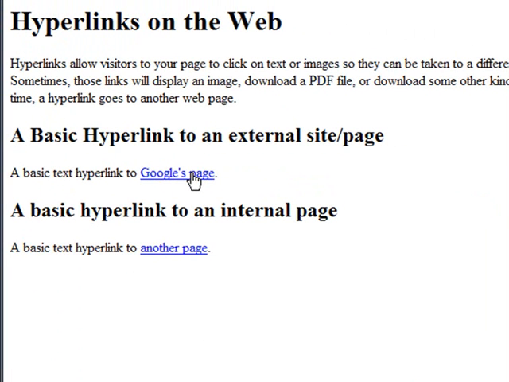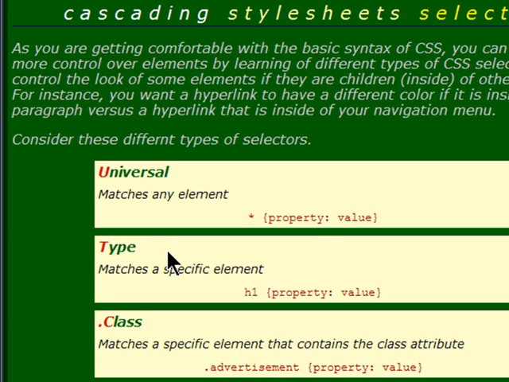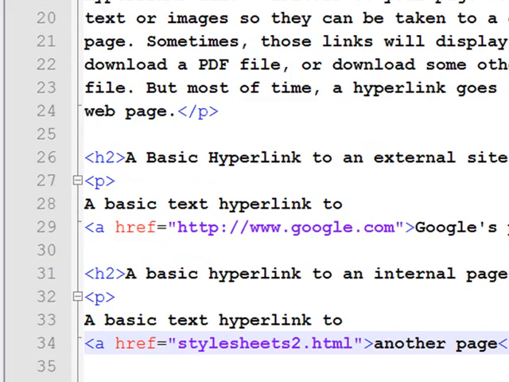So, we've already tested out my Google's page link. Now I'm going to test out my another page link. And there's my other page that I referred to. Click the back button and go back.